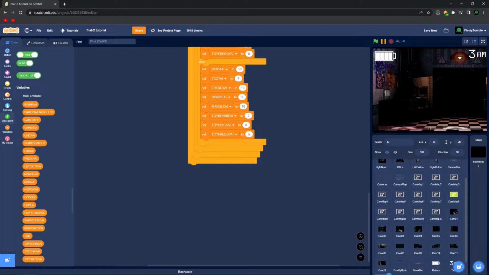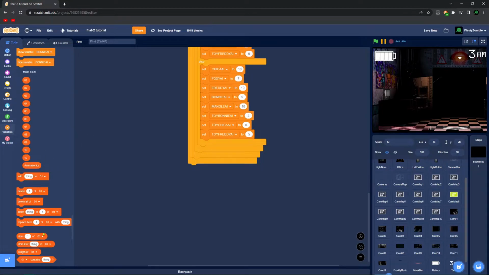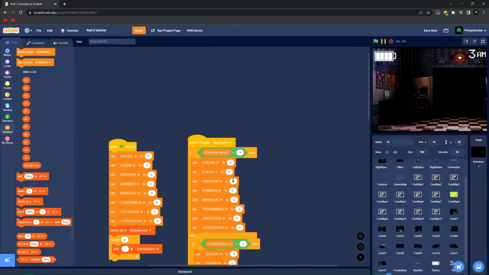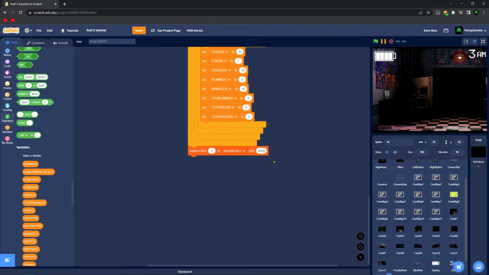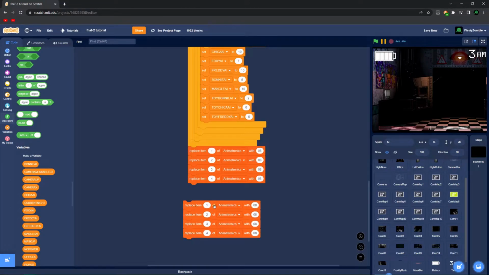And then at the end of this, let's do a replace item 1 of animatronics with 08, and I'll explain this in a second, but just follow along. Duplicate this again and do replace item 2 of animatronics with 08. Duplicate this again, change item 3 of animatronics with 08, and do this one more time and change it to 4 with 08. Okay, now let's right click duplicate all of those so we have 8 of them.